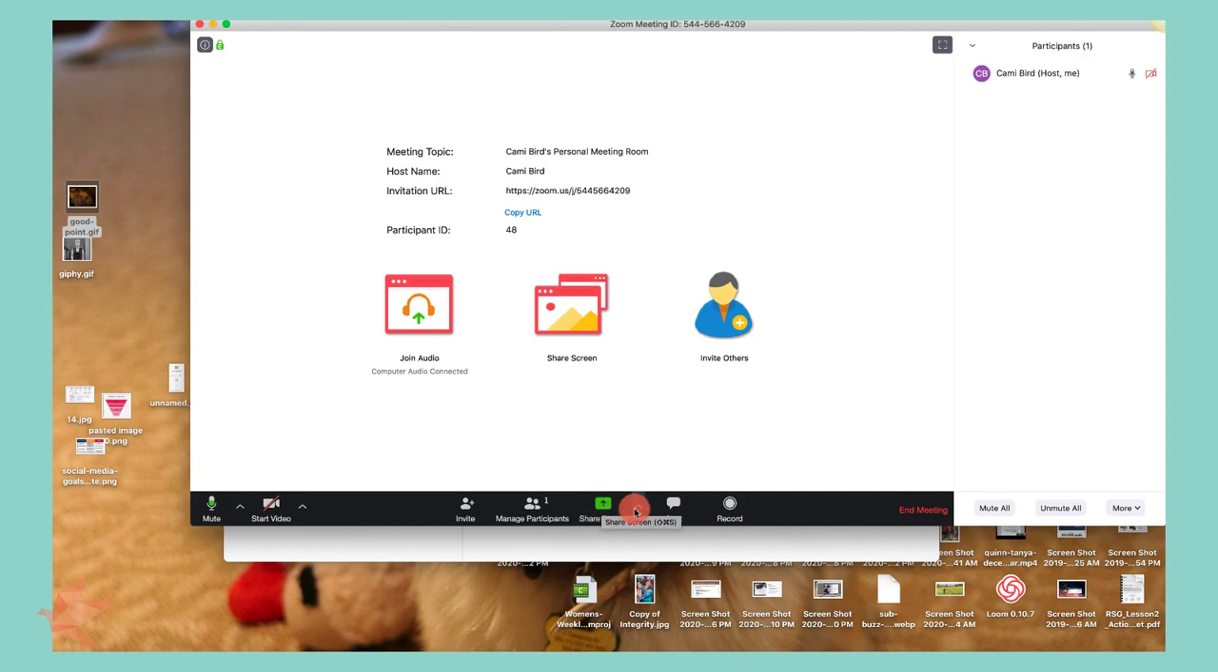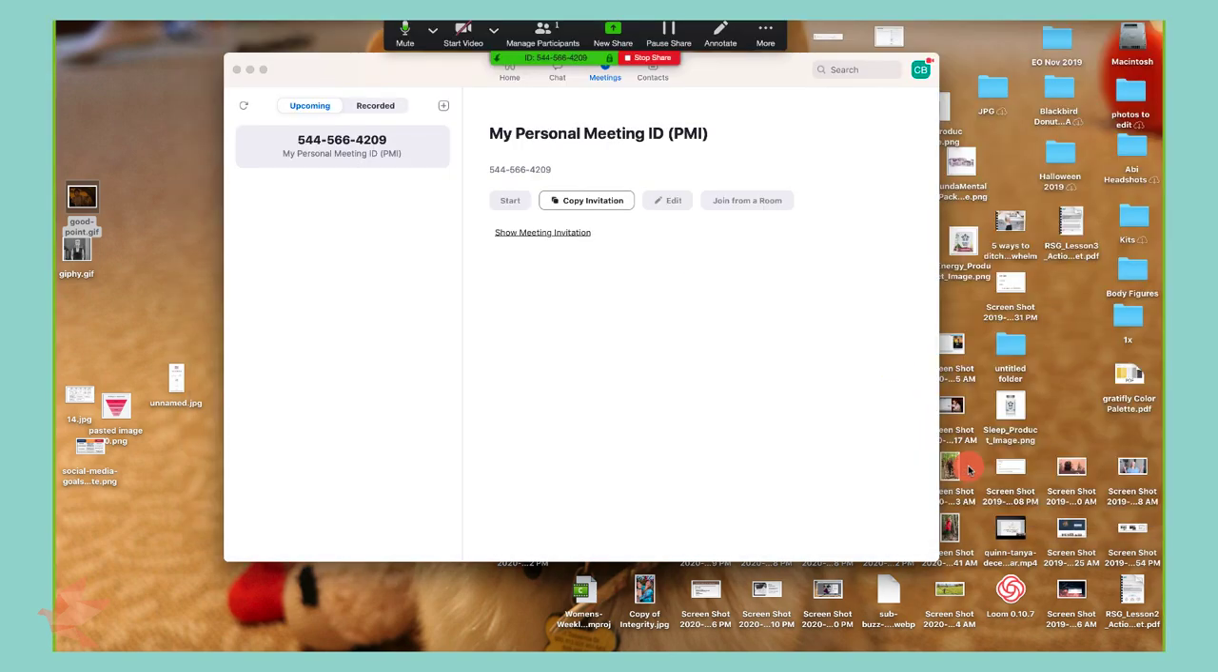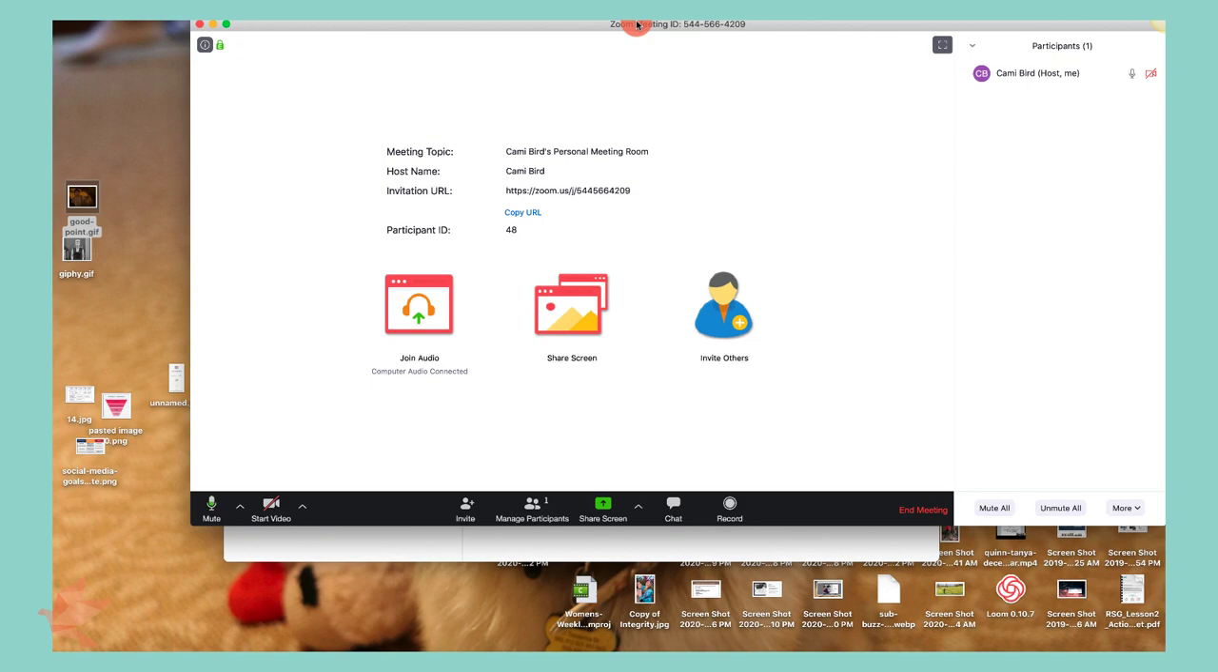Next, I have screen share. So what I can do is just click on that. It gives me the option to share my desktop, a whiteboard, an iPhone or iPad, or connect to an iPhone or iPad via cable. There are some advanced features here, but most of the time you'll just be sharing your desktop, which if I do that right here, it'll show me these Zoom controls, but my meeting controls change. They've moved to the top of the screen where I have to move my cursor up there to show them. If I want to exit out of here, all I have to do is click Stop Share, and it takes me back to this normal screen.